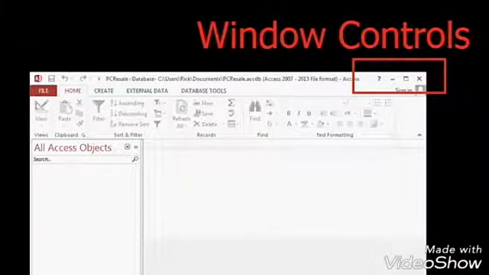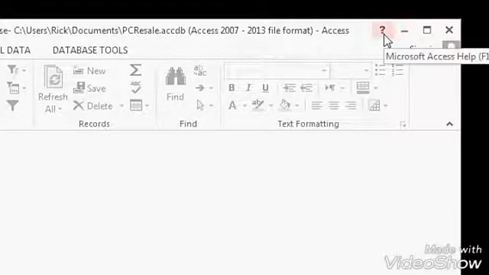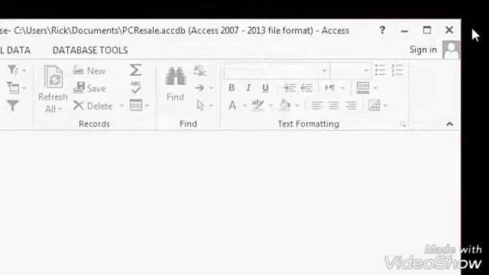In the upper right corner of the window, you'll find the window controls. These include the Close button, the Maximize or Restore button, the Minimize button, and the Help button. Now, if you're unfamiliar with how these buttons work, you should take my Windows beginner class.